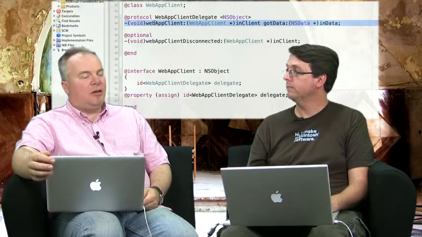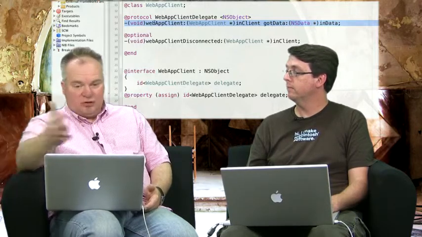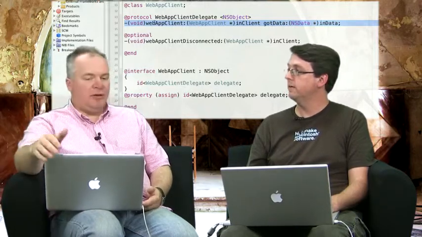So in other words, this web app client disconnected method is an optional method. The classes that implement this protocol are not required to implement this particular method. They are required to implement this web app client got data method. So in order to be able to say that I implement the web app client delegate protocol, you have to implement web app client got data because that's a required method. But the optional ones you can choose to implement or not.